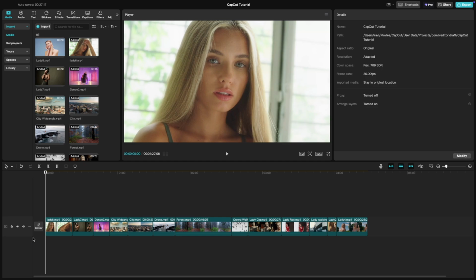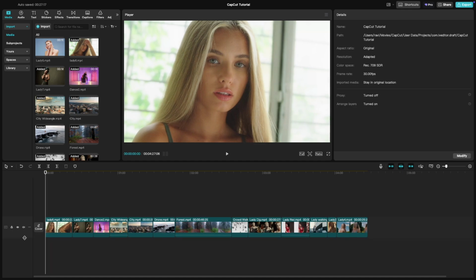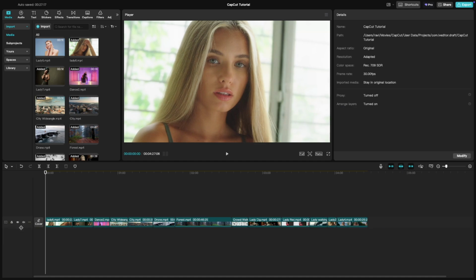First, you can manually adjust the height. Just hover over the edge of the track on the timeline. When the resize cursor appears, click and drag up or down to adjust the height to your preference.